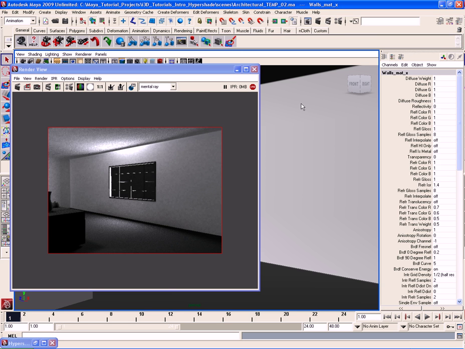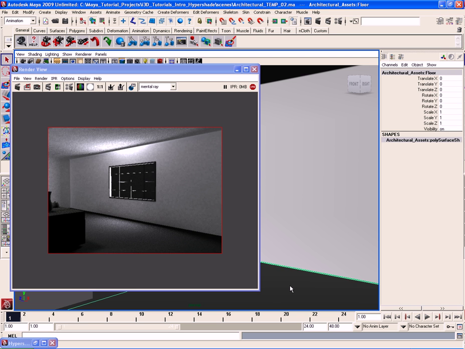Alright, so I'm back. We're going to go ahead and move a little bit quicker here and start to apply more of these shaders to the different objects in our scene. So the next thing I'm going to do is take care of the floor. Okay, so I'm going to take the floor here.